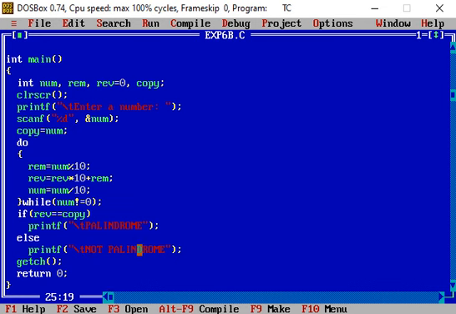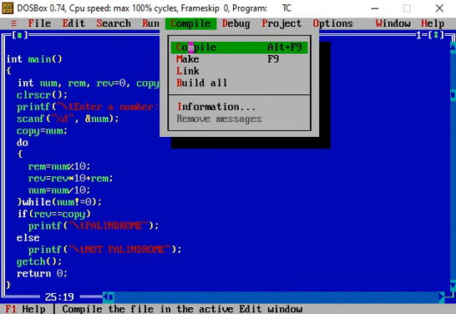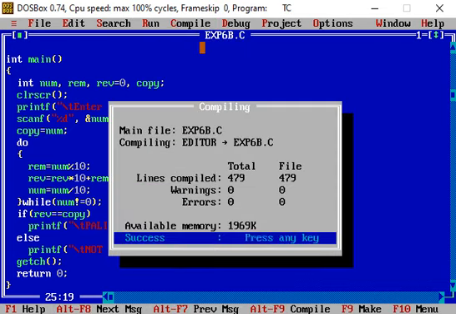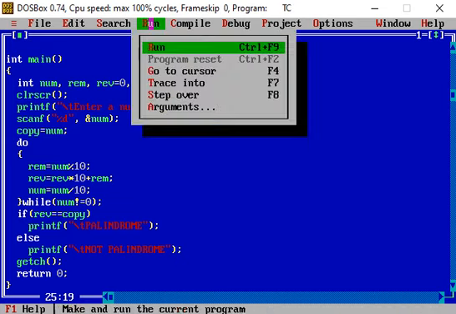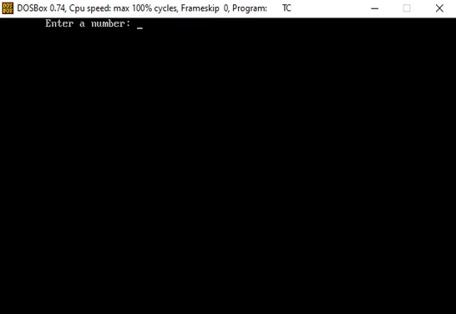Now let us compile this before running the program. Clicking the compile menu, from the drop down menu again we select the compile option. The compiling window shows warning 0 and error 0. Now we can run the program because no bug is present in our entered code. Clicking the run menu, from the drop down again click run. The message enter a number is displayed.